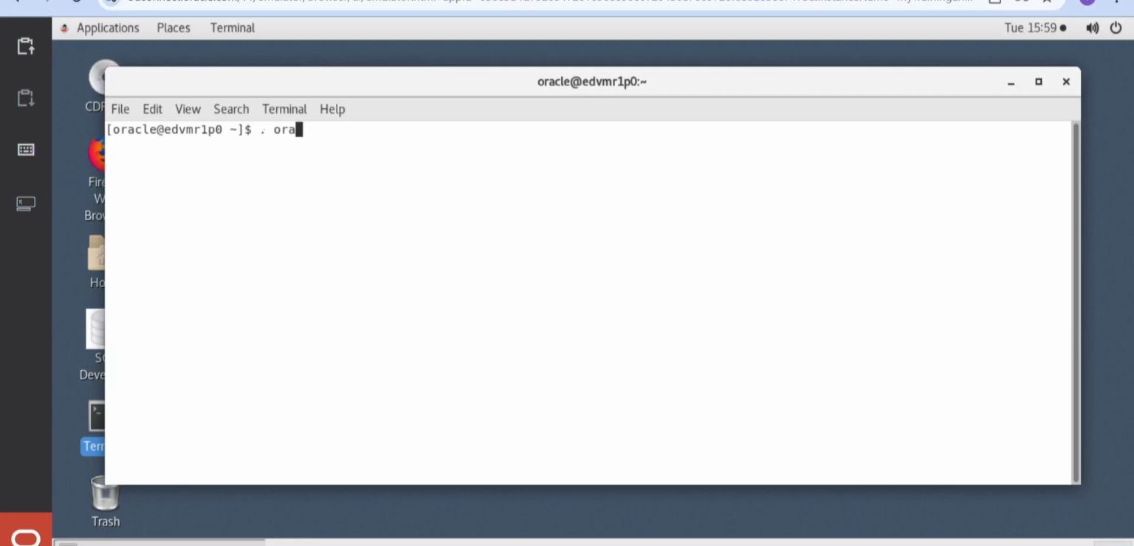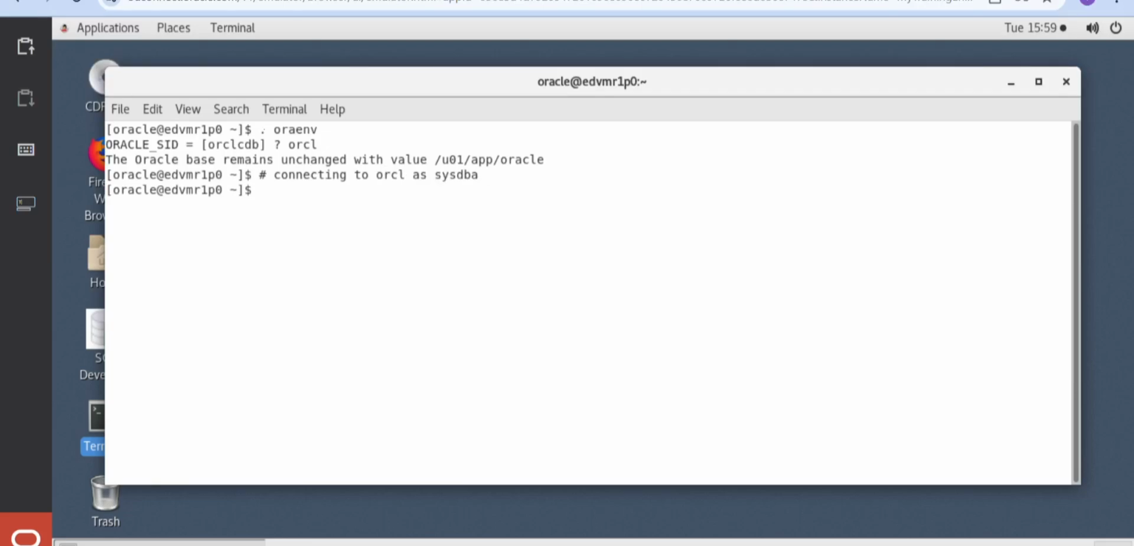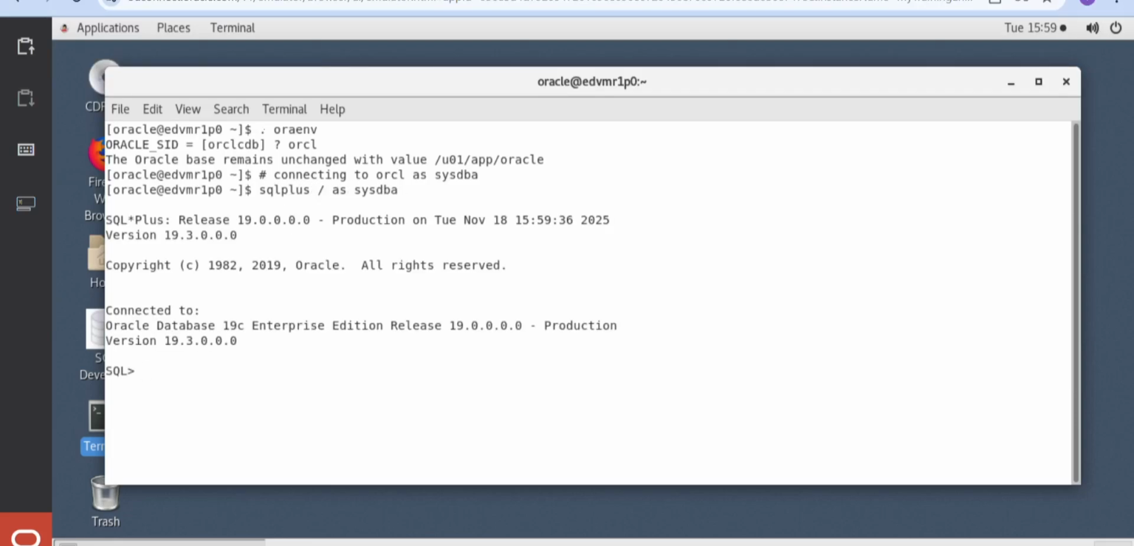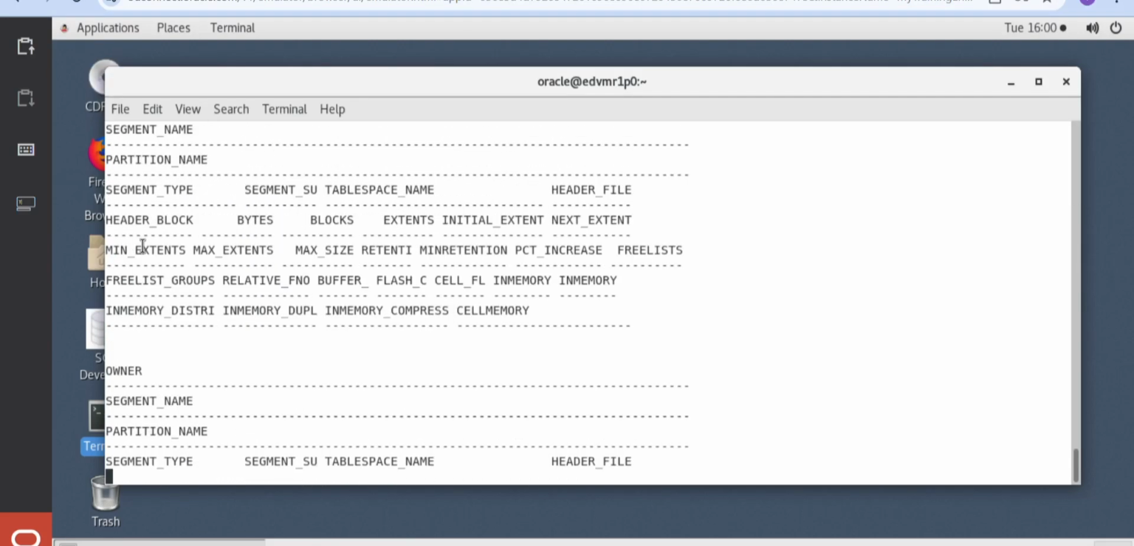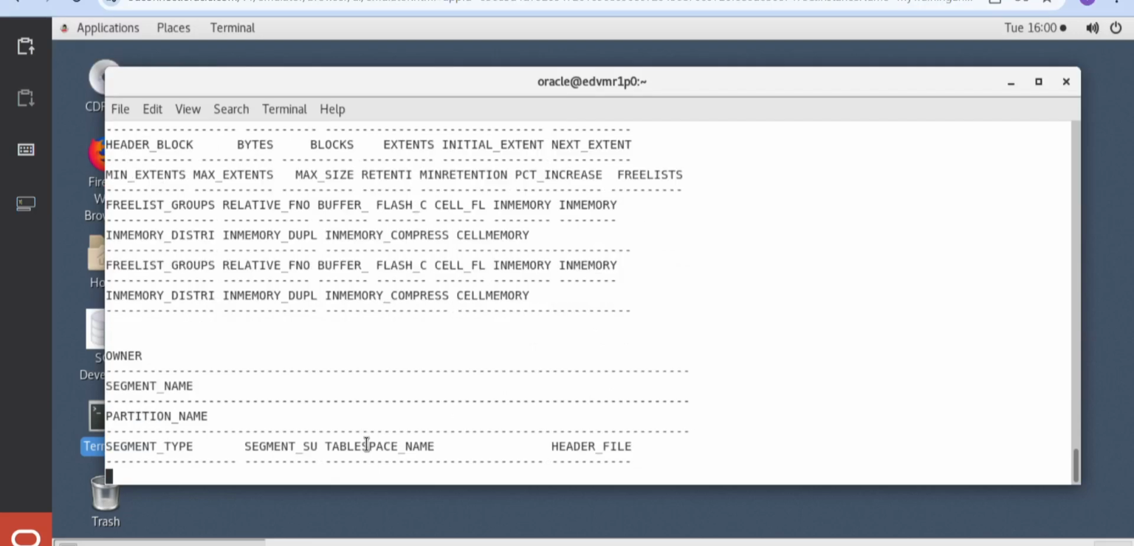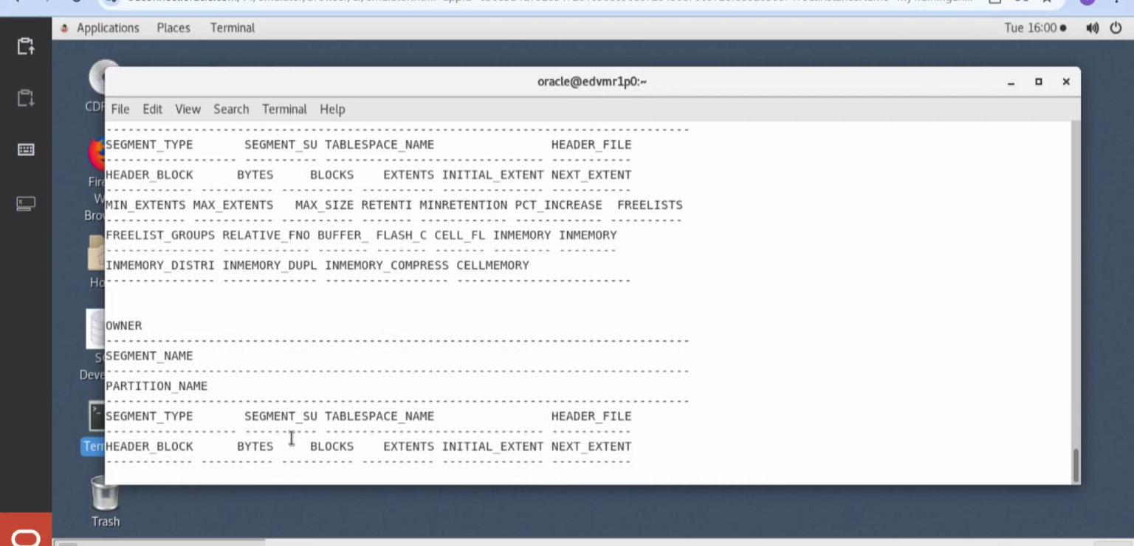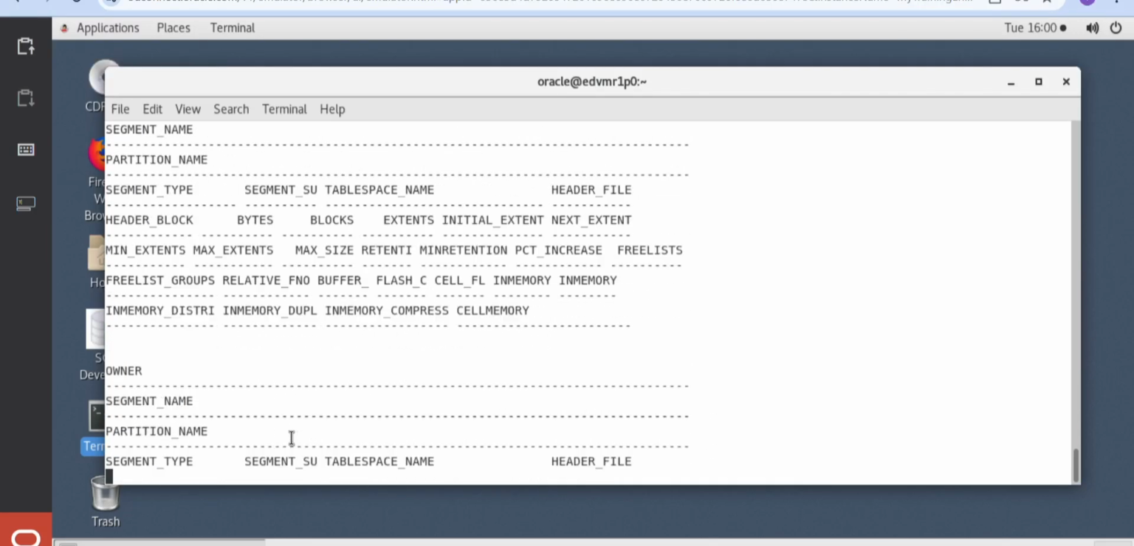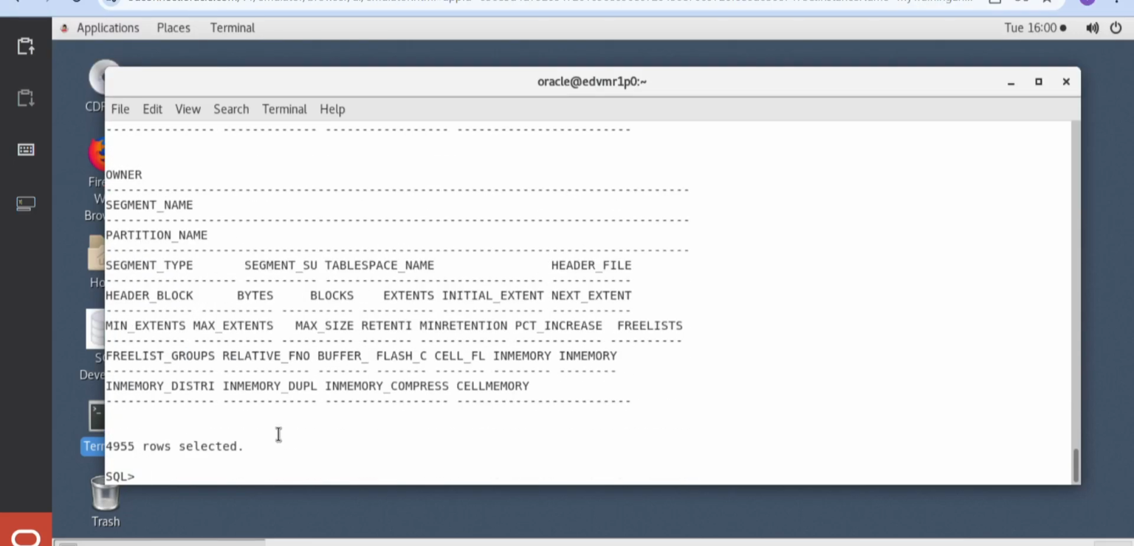With the help of the oraenv, I am going to switch to the ORCL database and connect as sysdba to ORCL with the help of the SQL Plus tool. Sysdba has higher privileges as compared to other roles like sysoper. With those privileges, I am going to view all the column names of dba_segments. It is a data dictionary view that is present in the system table space of data files. These are the columns of dba_segments.